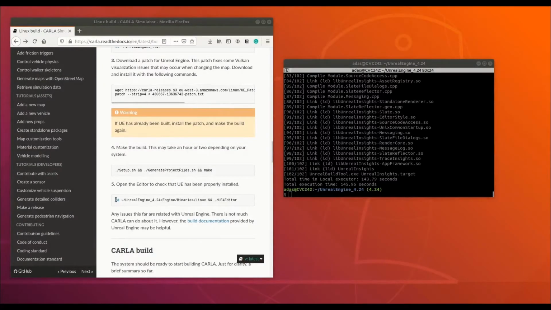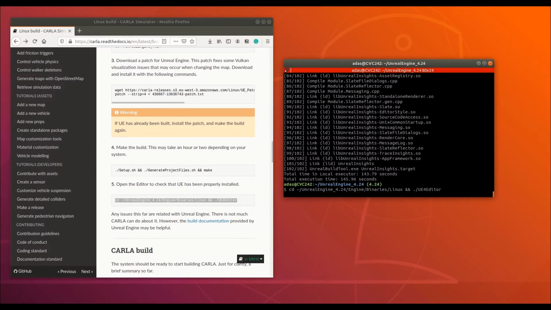When the build is finished, test Unreal Engine to make sure that it runs smoothly. We will not dive deeply into this. Copy the command line to go to the specified folder and run the editor.